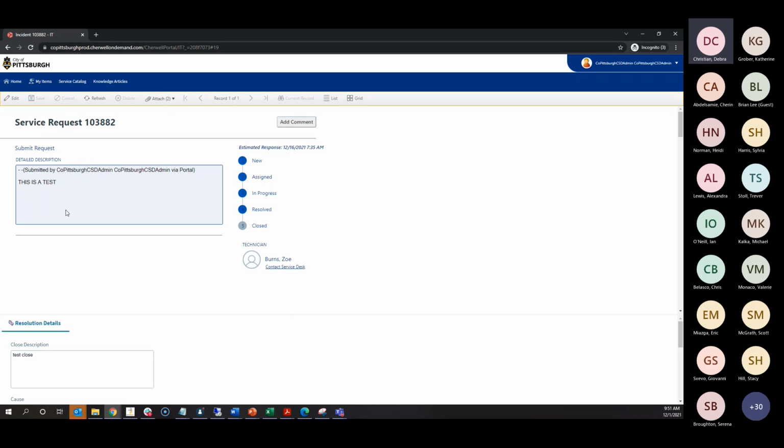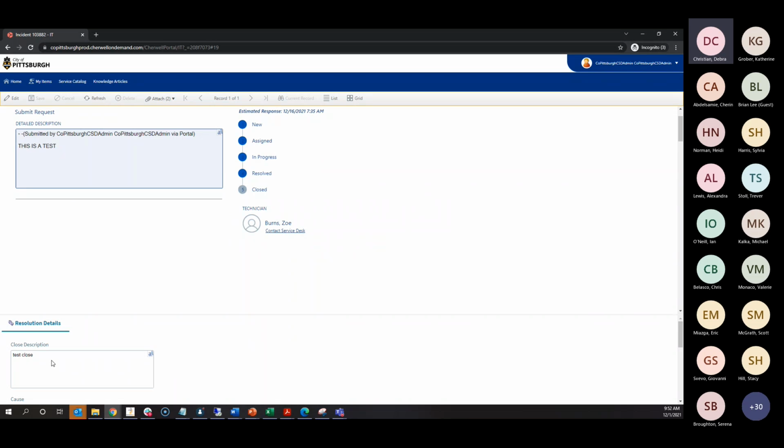So very similarly, I can drill down. I can now see that these bubbles have been filled in. So we are currently in the resolve state. Here's the technician that's working on it. The closed description, in this case, we can see it was a test. So the closed description was just test close. Ideally, this will be a more detailed description of what the issue was and how it was resolved.